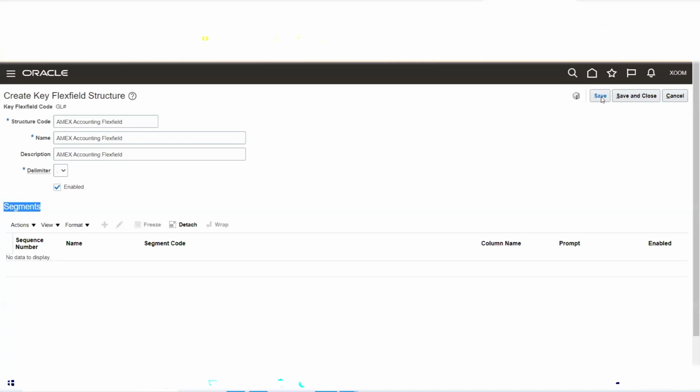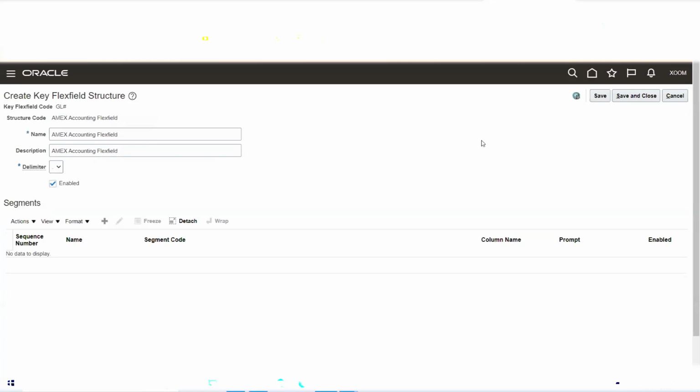Fine. I'm going to click on save. No user is accessing this page. That is the reason I'm able to save it. If another user is accessing, it will give the error message that another user locked it.